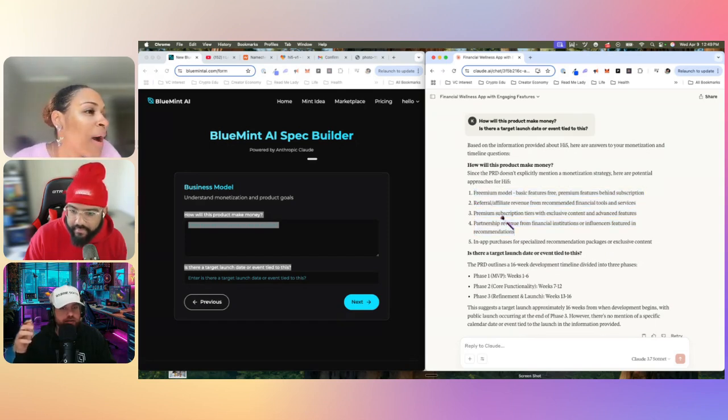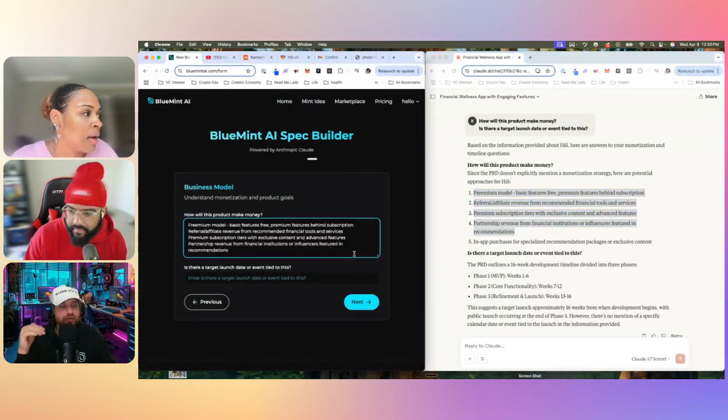I would pick a few out there. I thought about freemium and partnership revenue. Honestly, pick the ones that you want, and the ones that you don't want, don't bring them in there. Don't make it more complicated. And again, we're shooting for a minimum viable product when we're doing this.